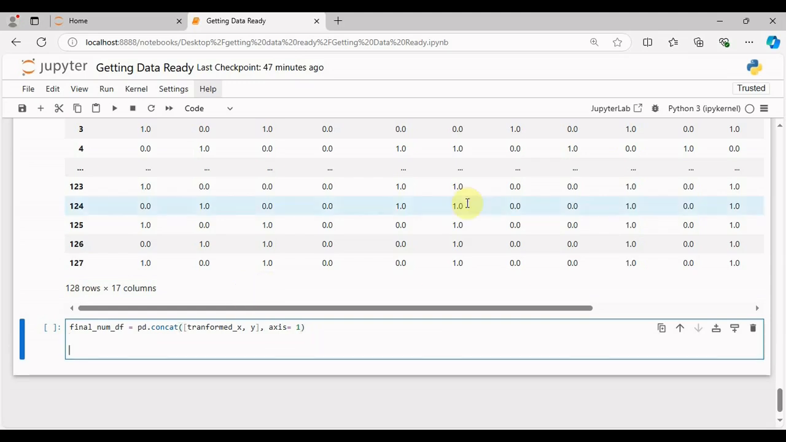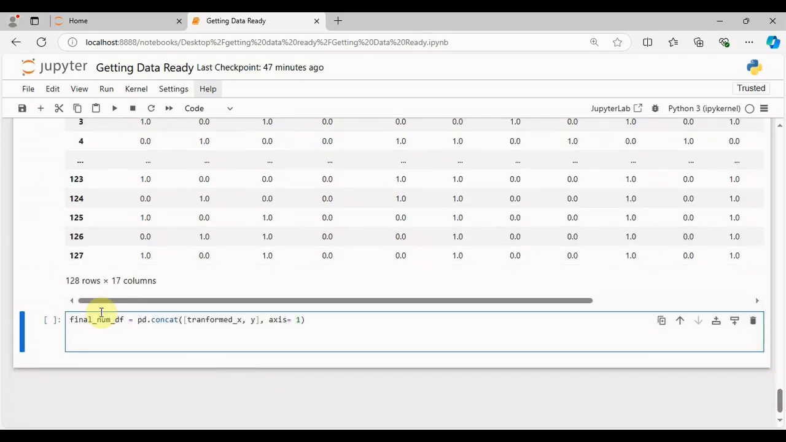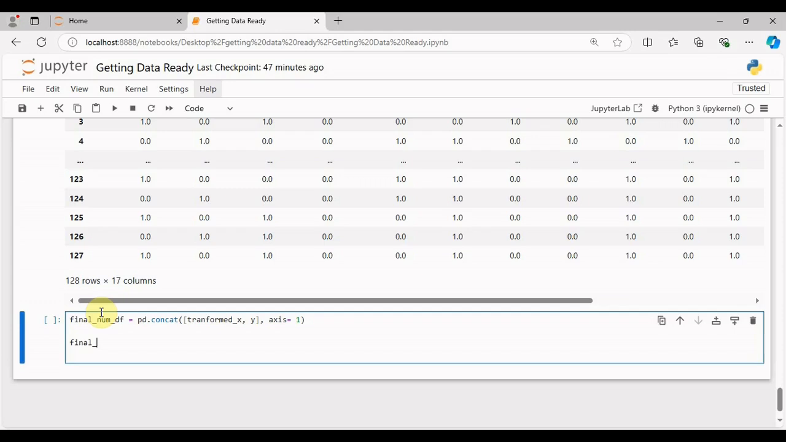But remember, our Y is yes or no. It's not converted to numbers yet. So we're going to set final_num_df diagnosis column equals final_df diagnosis, and we want to map, and we want to change the yes to 1 and no to 0.